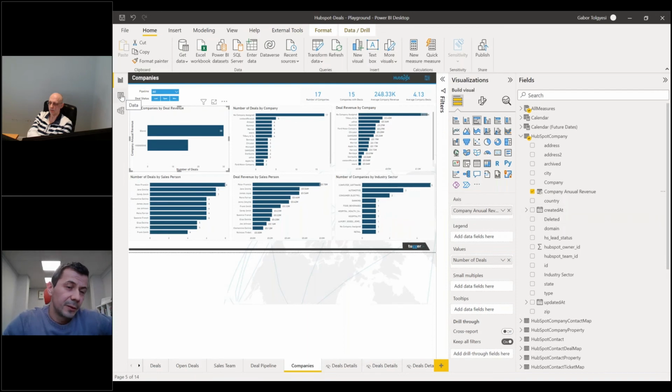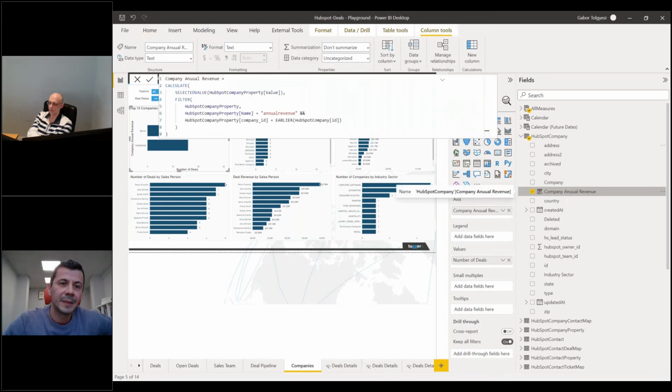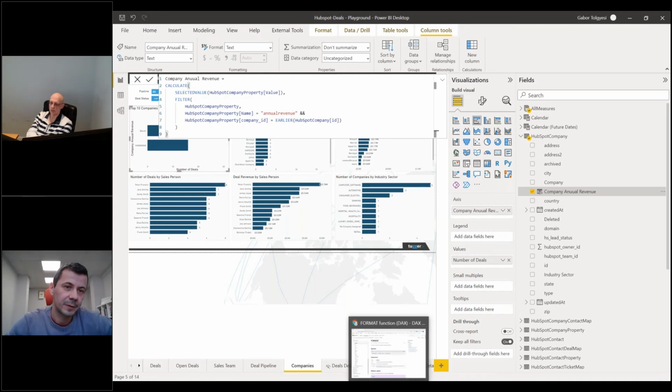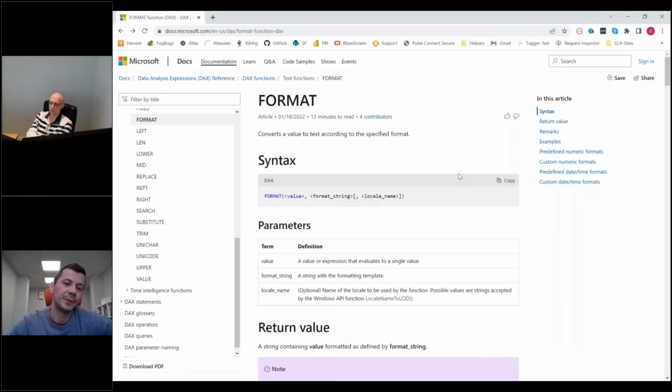To do this, you can go back to the data view, or you can do it from the report view by selecting the actual column from the table. It brings up this little editor. And what we want to do here is format this text. Now, there is an inbuilt function called the format function, which you can use.